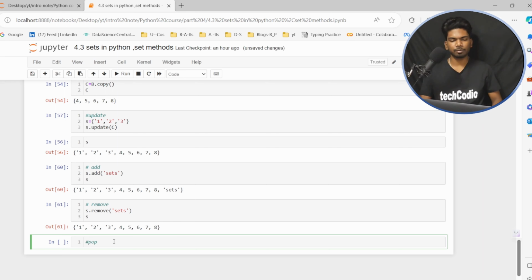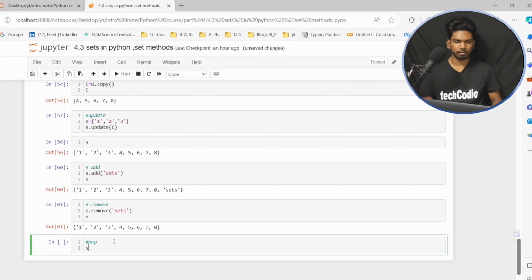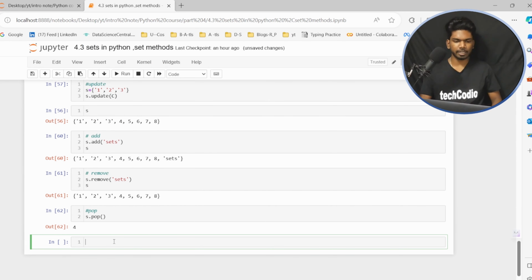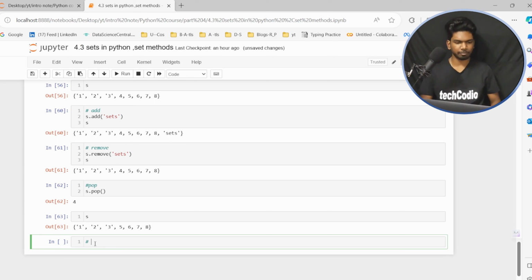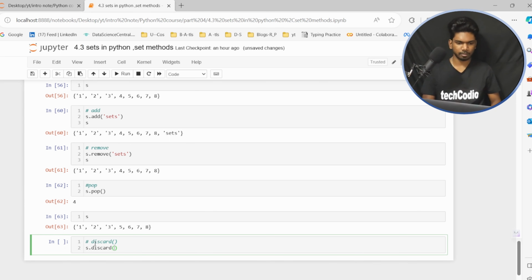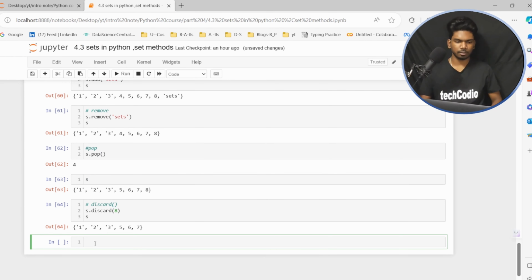Now I want to remove a random element from the set. S dot pop. You can see it is removed 4 from the set. This pop only removes one element from the set randomly, right? Now we have the discard. I want to discard the element 8 from the set. You can see the 8 is removed from the set.